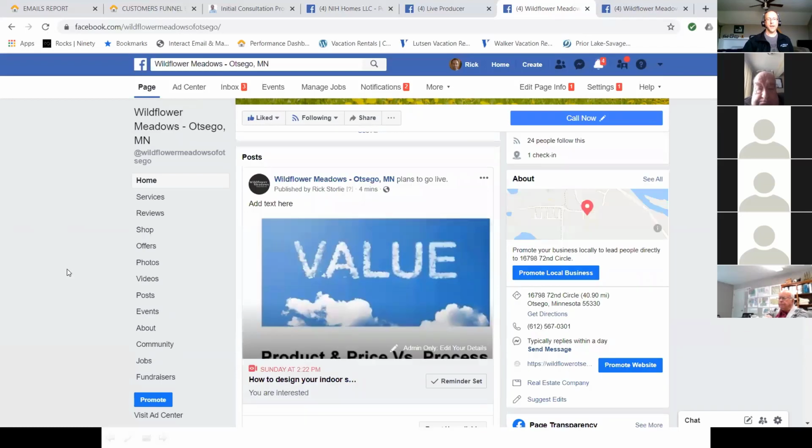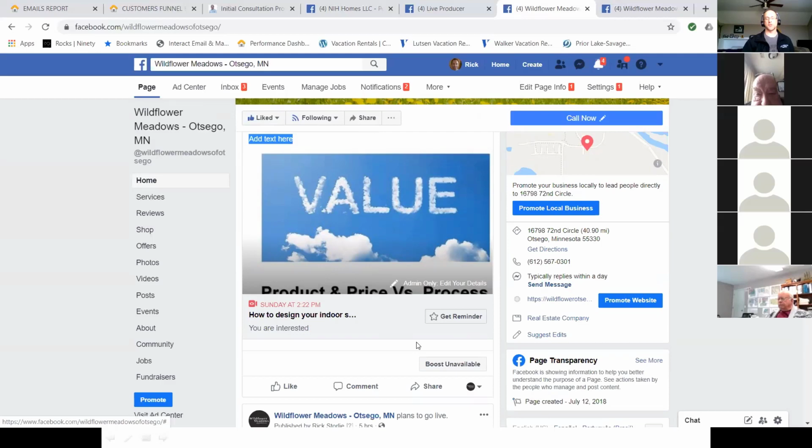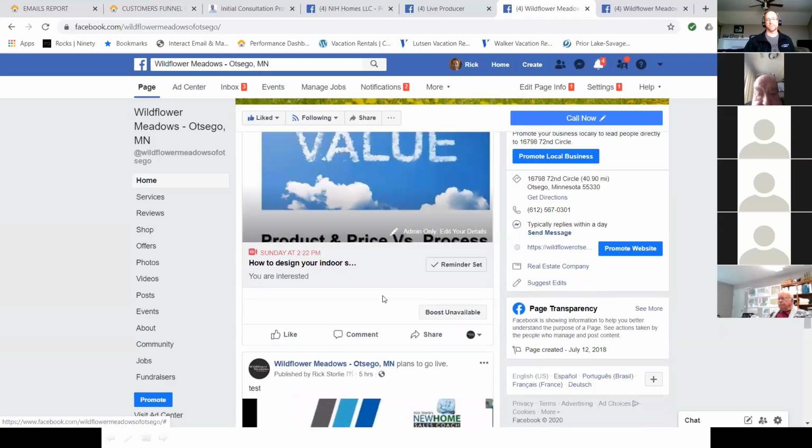All right, so here's your text that will show up here, obviously. I'm going to add more text there, and it's ready to go. You can see it says reminder set because I've clicked on it, and if somebody hasn't clicked on it, it'll say get reminder. So in your emails, when you send out this link, you want to tell people to click on the get reminder button so they get the reminder prior to the event starting.